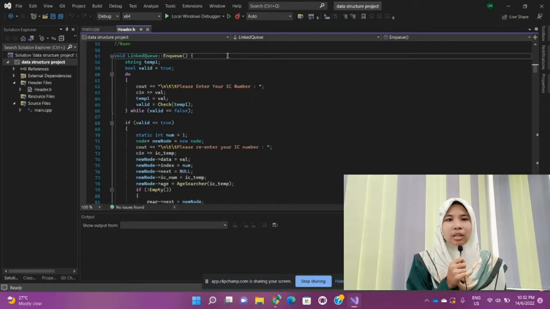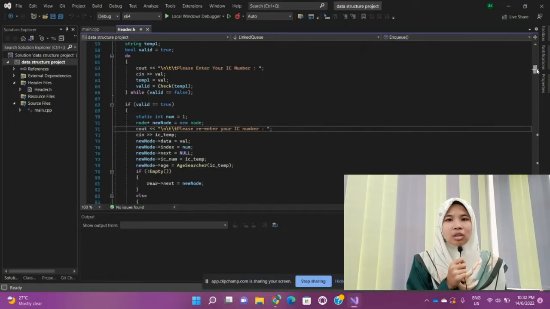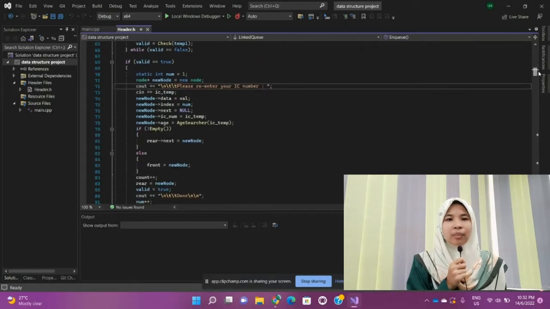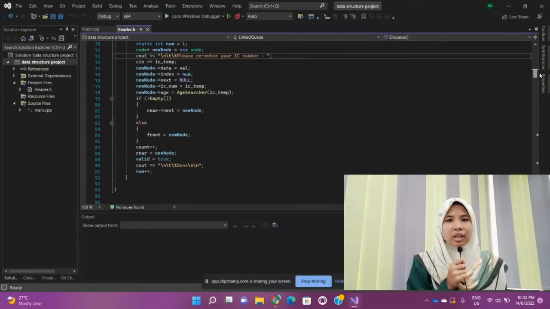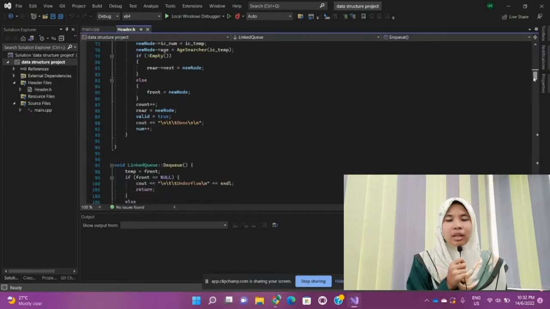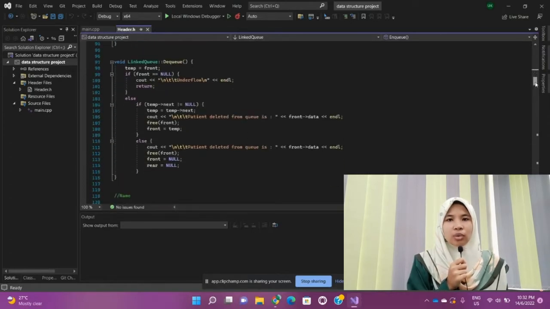Then the program will ask the user to insert their IC number. Then the program will check whether the IC number is valid or not. If the IC number is not valid, the program will ask the user to re-enter the IC number, then check again. If the IC number is valid, the program will calculate the age using the IC number, then check in the queue. If true, the program will display done.